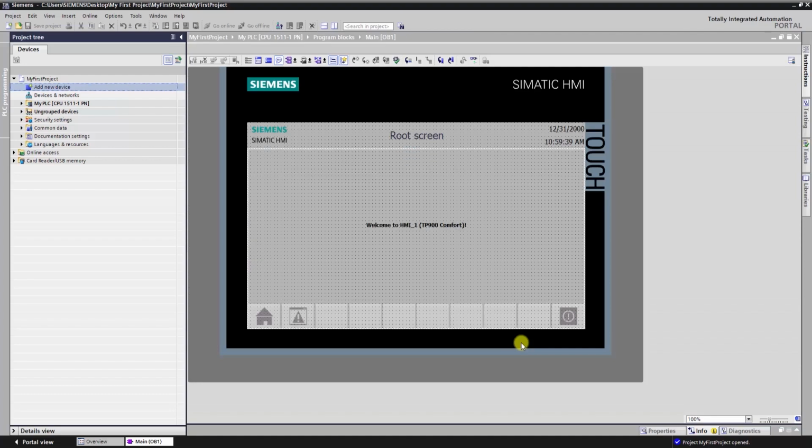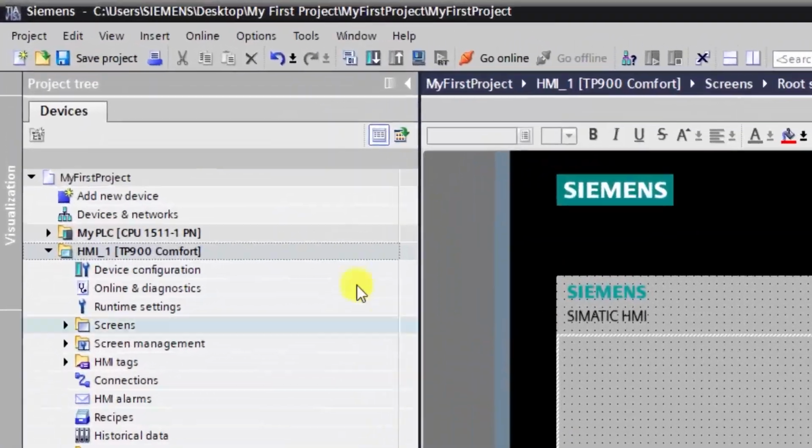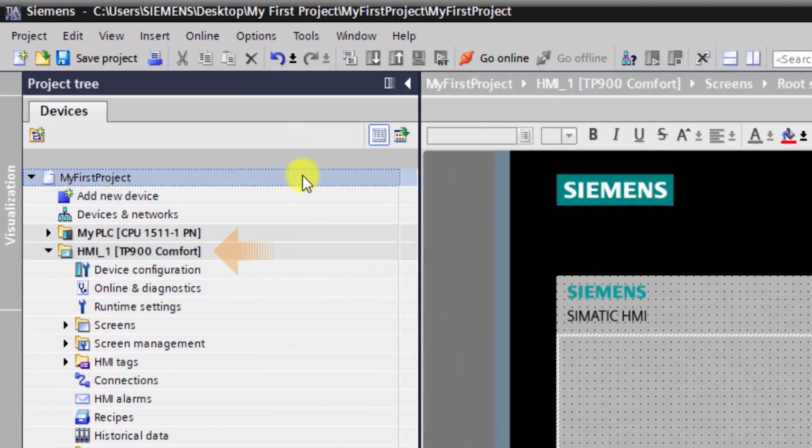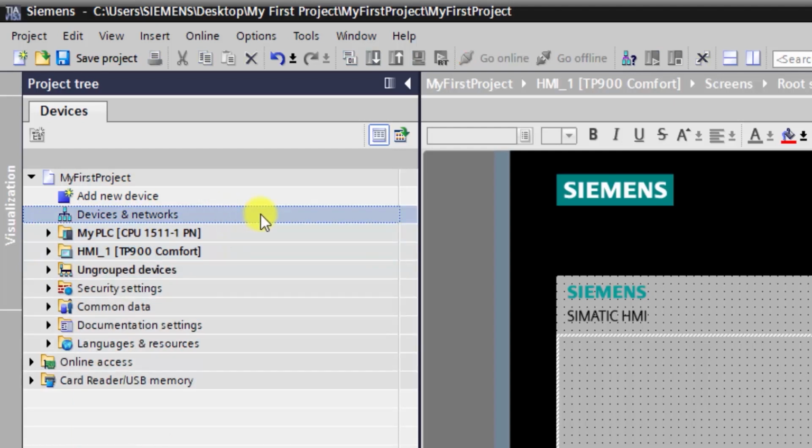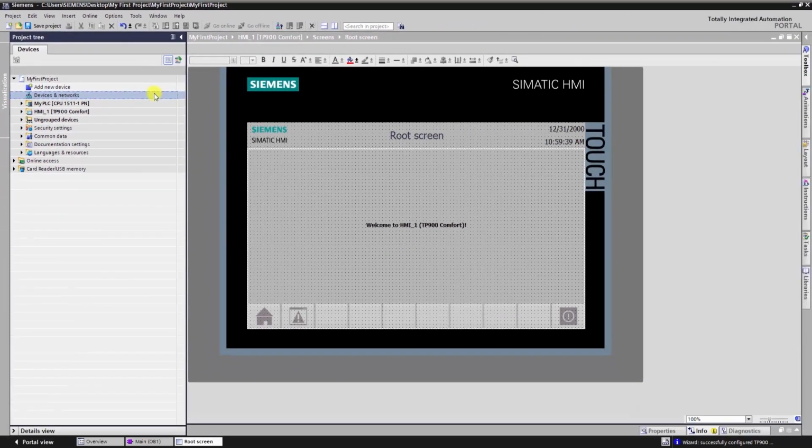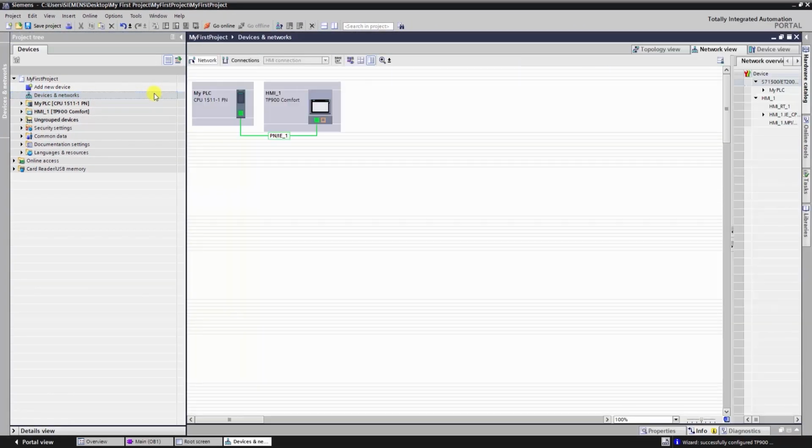In the project tree, we can notice that, in addition to the PLC station folder, the new HMI station folder was successfully added. To check if the PLC and the panel are well connected or not, we can go under Devices and Networks. Here, we can make sure that both devices are now connected, through the PN subnet.